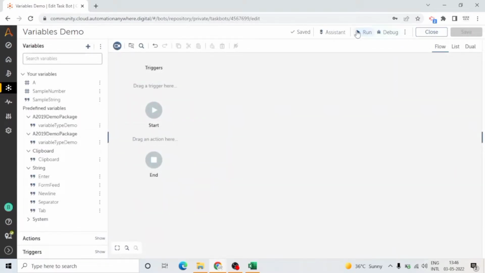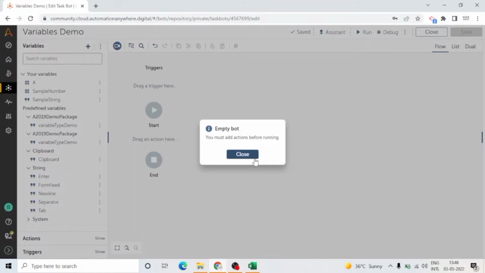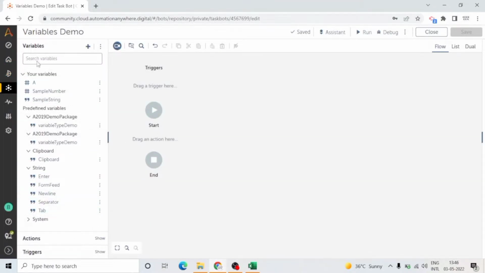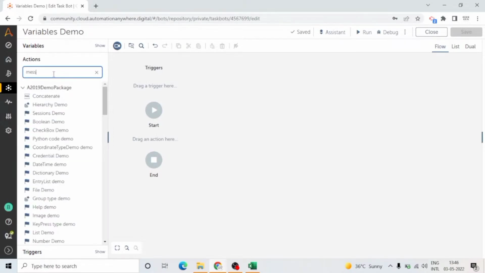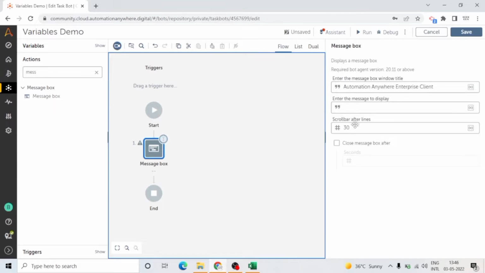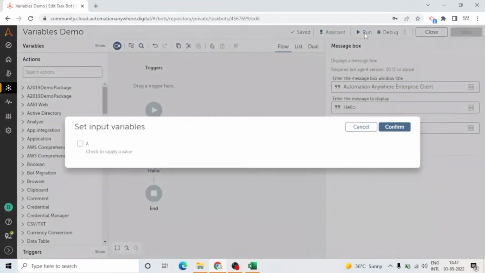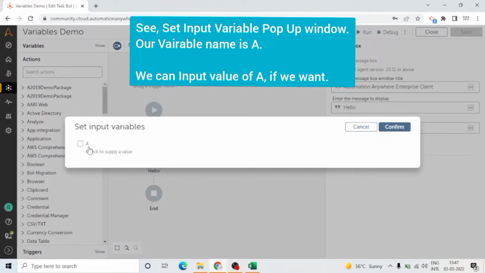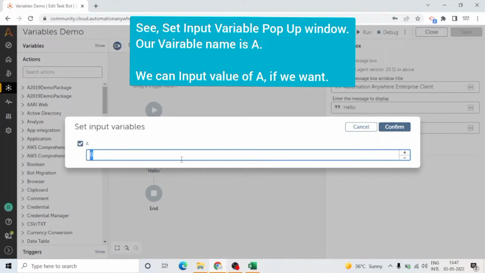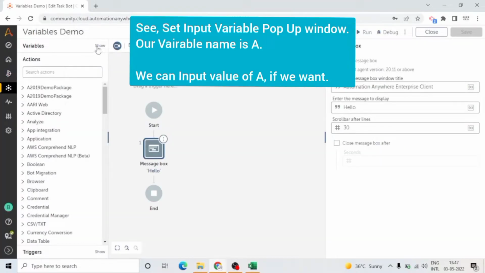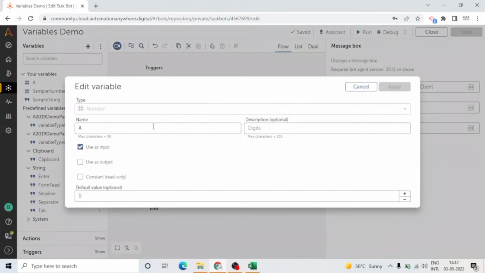So whenever I run this task, I will see an input variable pop up, where I can input the values of all the input variables. And if we are going to call this task in another task, we have to pass the input values while calling the task. We can also use our variable as an output variable. When we call this task in another task, this task will return some output value. So these are some properties of a variable.